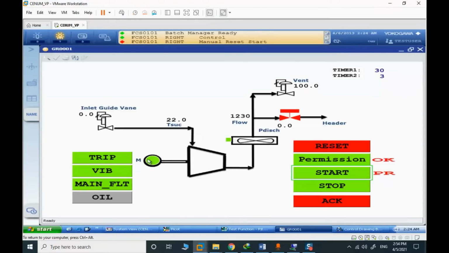You can see the main drive is running. Air fan cooler is running. IGV is closed. The vent valve is totally open, so we don't have any pressure here. After passing 60 seconds, the startup phase will be finished, and the IGV will open, and the vent valve should close. And after the startup, the control is in the hands of the PID controllers.